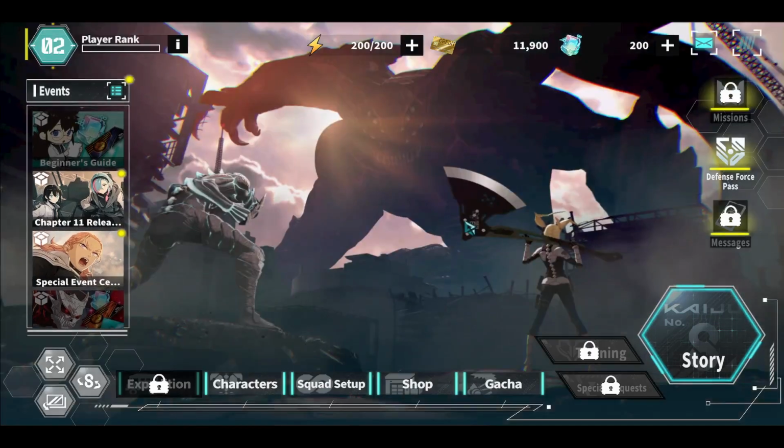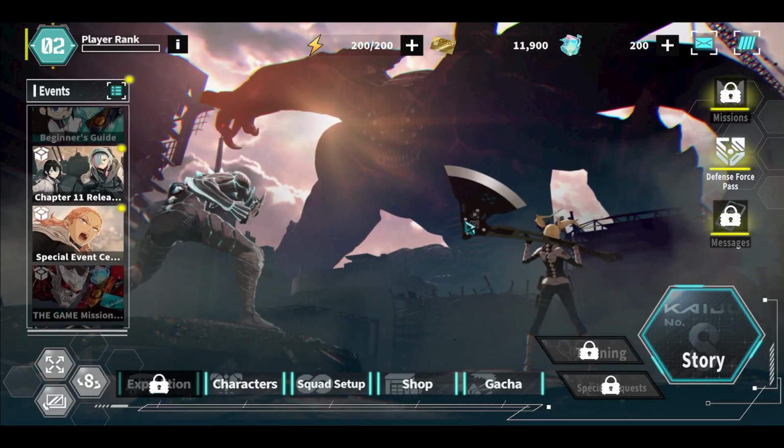So there you have it. That is how you can optimize the graphic settings on the Kaiju number 8 PC game.